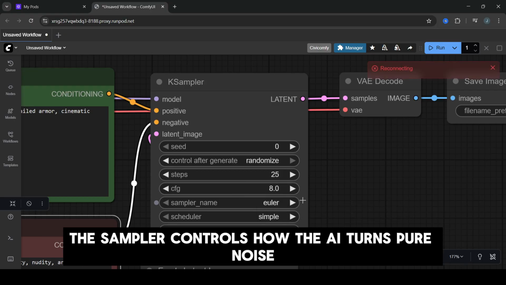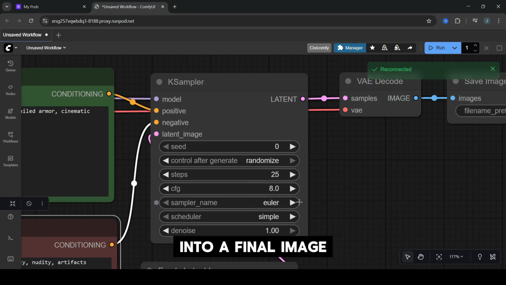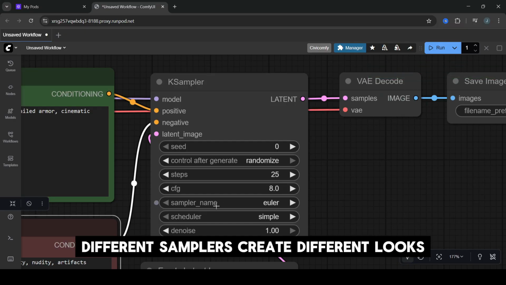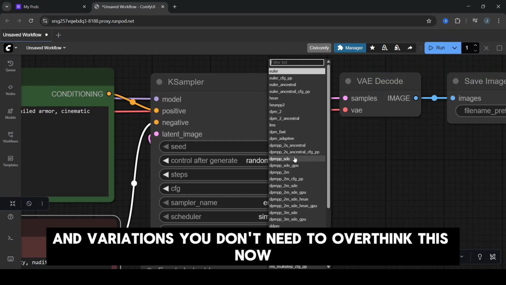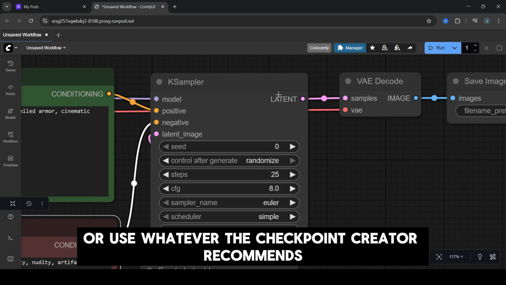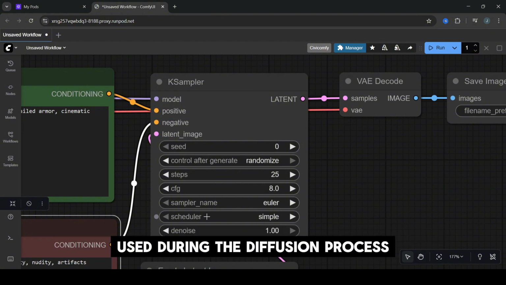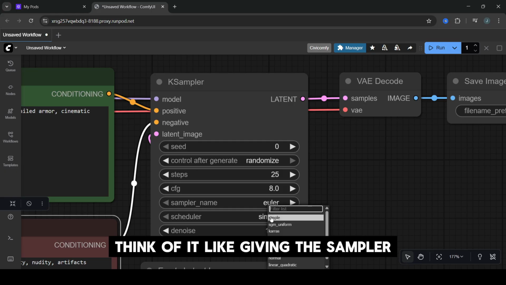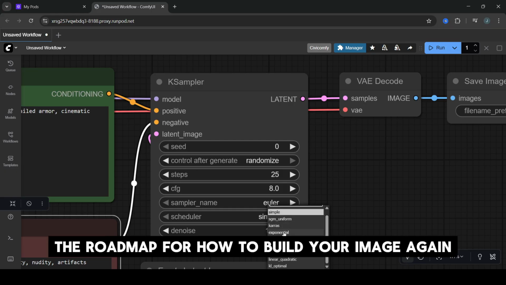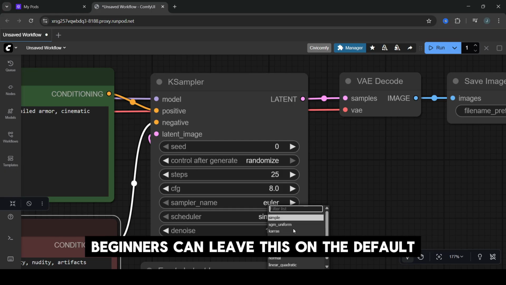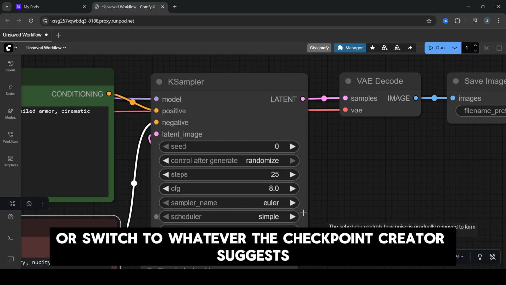The sampler controls how the AI turns pure noise into a final image. Different samplers create different looks and variations. You don't need to overthink this now. Just leave it on the default or use whatever the checkpoint creator recommends. The scheduler controls the sequence of noise steps used during the diffusion process. Think of it like giving the sampler the roadmap for how to build your image. Again, beginners can leave this on the default or switch to whatever the checkpoint creator suggests.